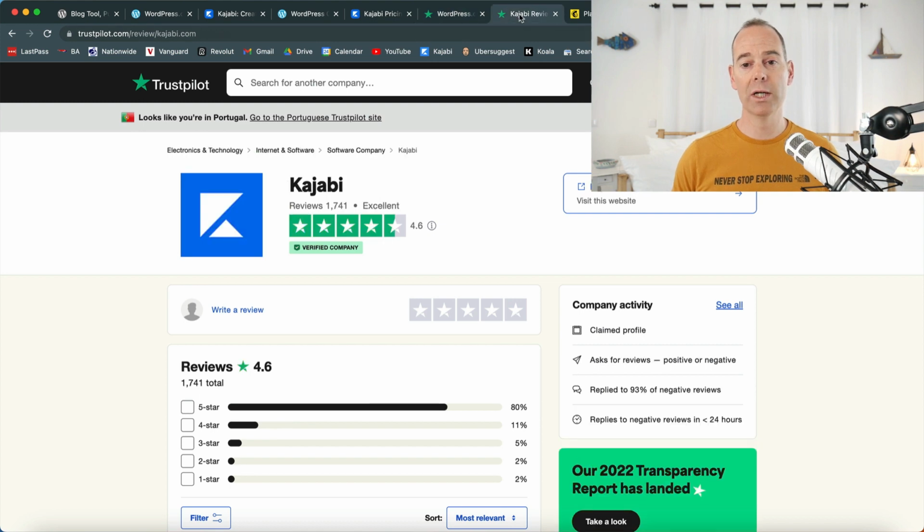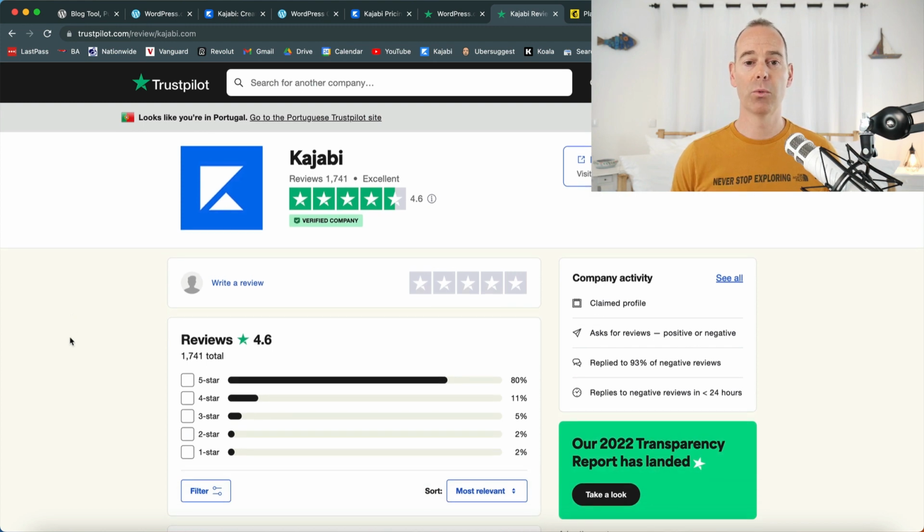And I would always look at Kajabi or any platform that I was doing a comparison with. And Kajabi is 4.6 and it's classed as excellent. And this is probably one of the reasons why I have stayed with Kajabi. Their customer support is amazing. You can build courses, memberships, communities. It has everything under one roof.